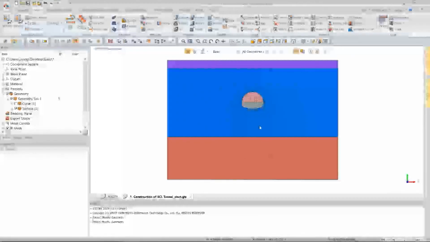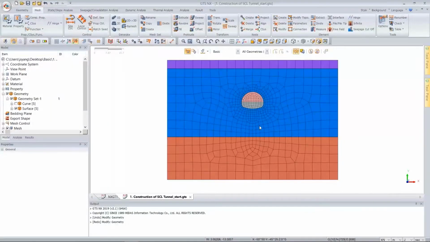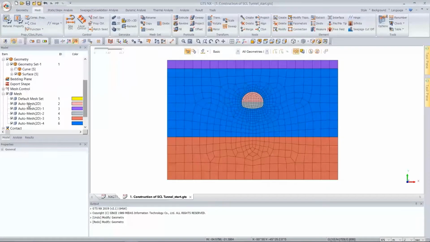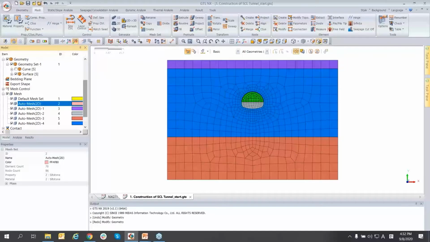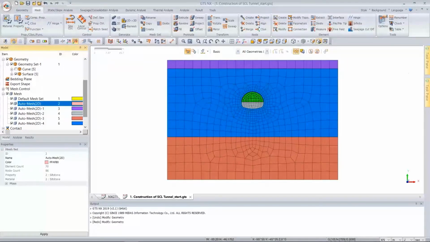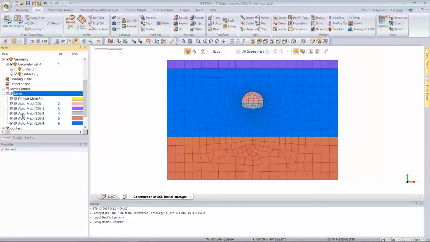As you can see, the mesh has been generated automatically. And since I have checked the option to register each mesh set independently, as I mentioned, 5 different mesh sets have been generated. The mesh sets have been separated because we have to define the construction stages for the tunnel excavation. So now we have the 5 different mesh sets for the plane surface.